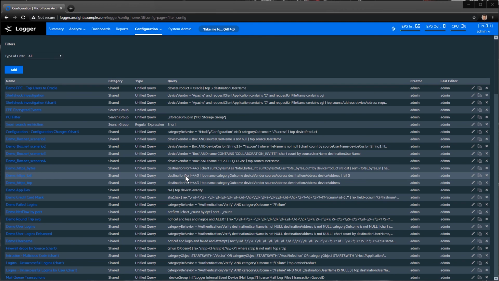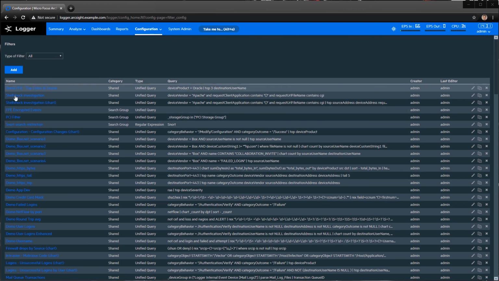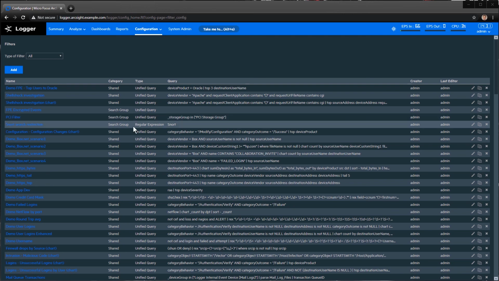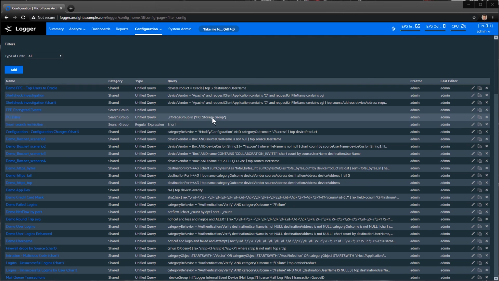Now that we've created this PCI filter, you'll see it here in my filters list, just like any other unified query or regular expression, and there's the actual query there. So what we want to do now is have a user group have this filter apply to all of their searches.